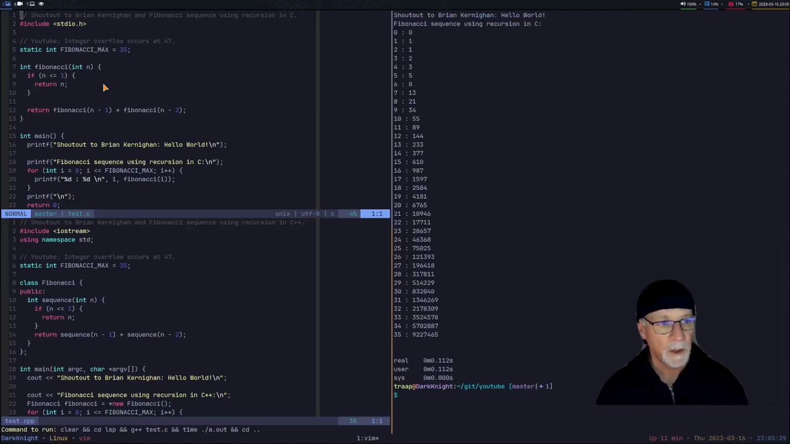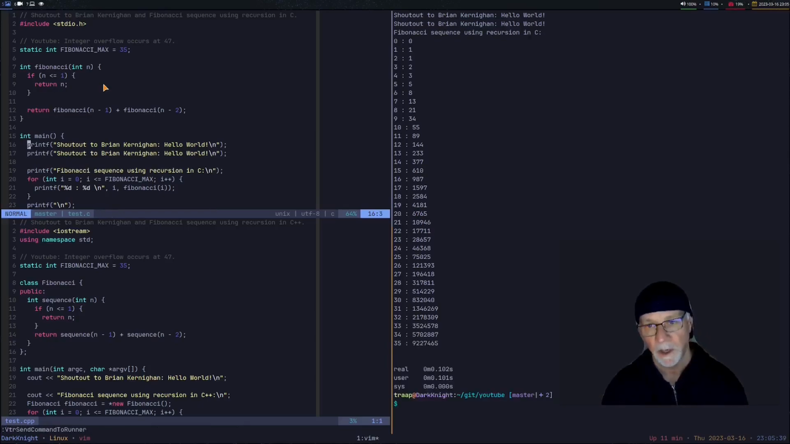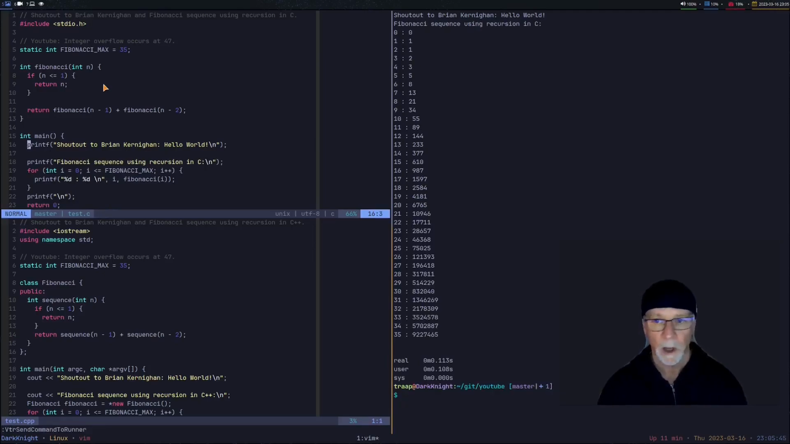So now that I'm in that file, I can go in and make changes as I want to. And these are nonsensical, but we'll do it anyway. So we're just going to write the file and send the command, and now we see the shout out to Brian Kernighan twice in the code. Delete it, write it, and send it, and we're back to one. That was with the C code.